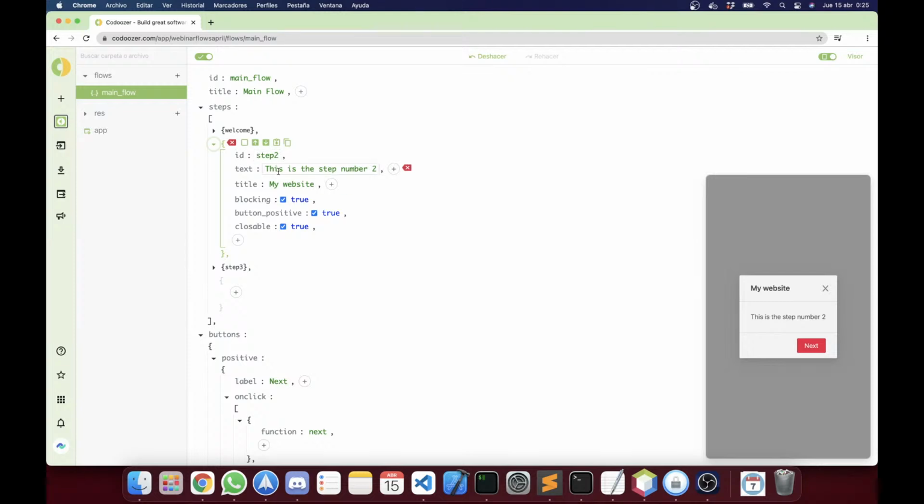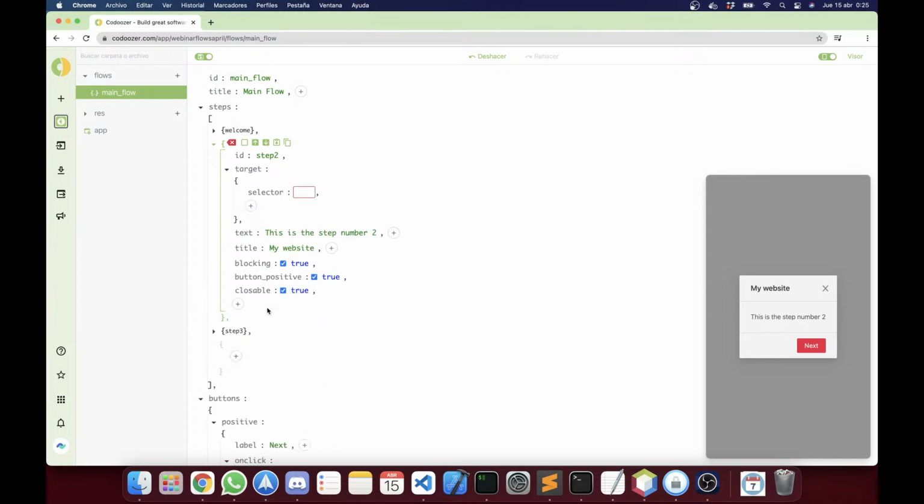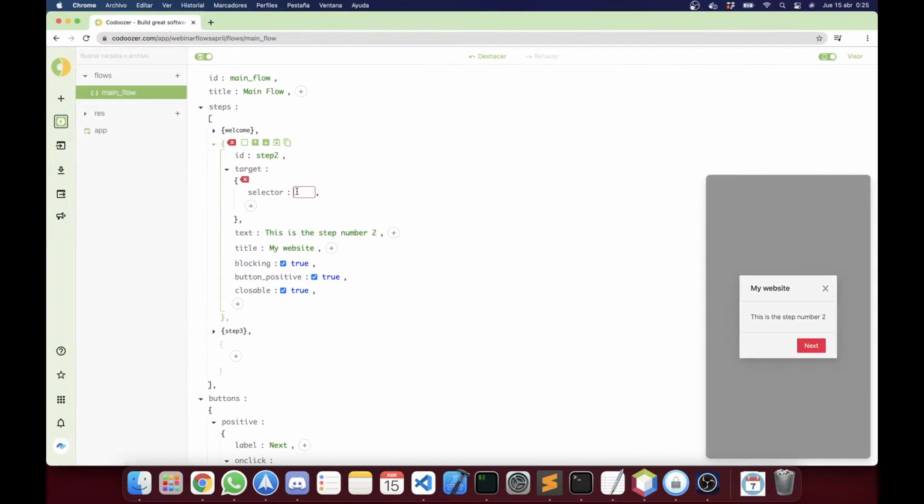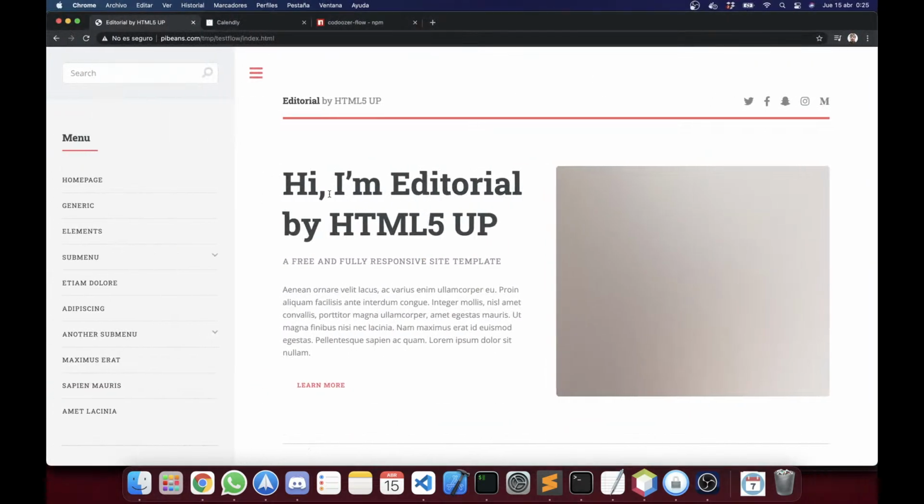and here as a property I can add a target. If I add a target, I'm going to let this step know which element of my website it should target. So we have this selector parameter, and here we have to define the name of the element we want to target. This is going to be the most complicated part here. So I'm going to explain.